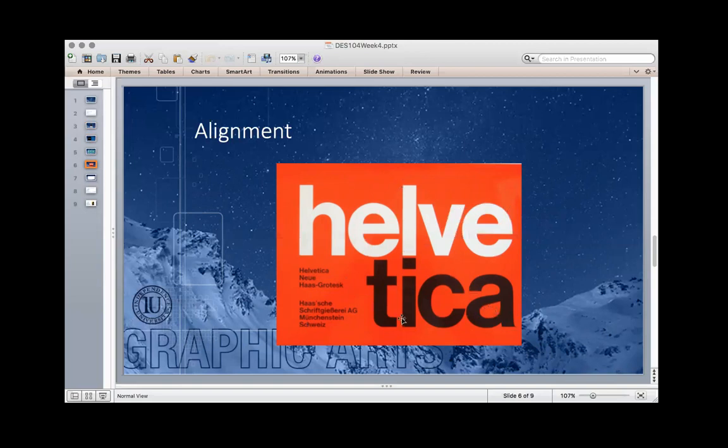Notice how the L lines up with the I. Notice how the edge of the H lines up with the edge of the subtext here. Alignment.